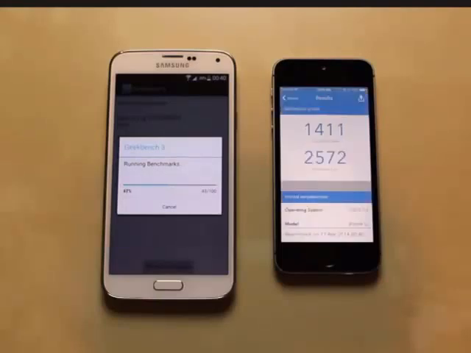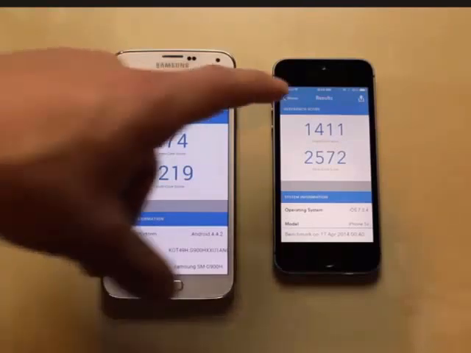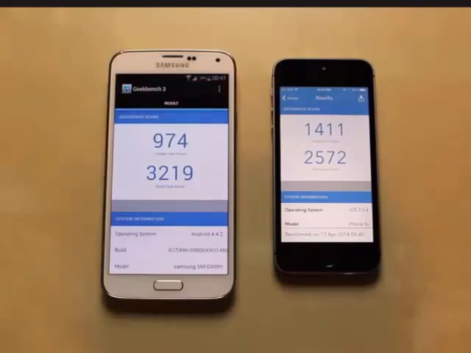So the iPhone is done now. It's got a single-core score of 1,411, and then the multi-core score is 2,572. The Galaxy S5, we're still waiting on. Alright, a few seconds later, the Galaxy S5 is done. Now for the single-core score, we've got 974. So as you see, the iPhone just whooped its butt there. Now when it comes to the multi-core score, the Galaxy S5 got 3,219. So it beat it when it comes to the multi-core on the Galaxy S5.